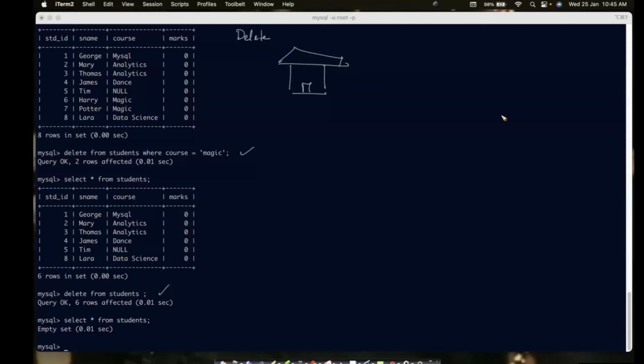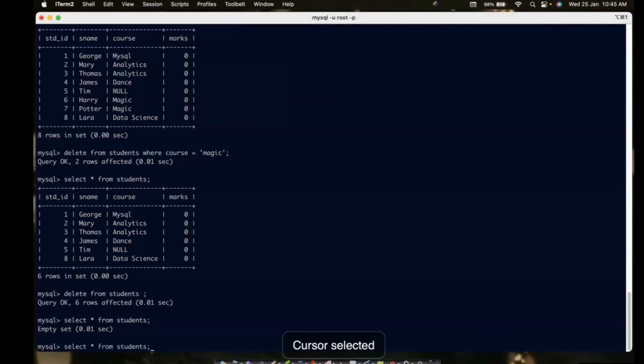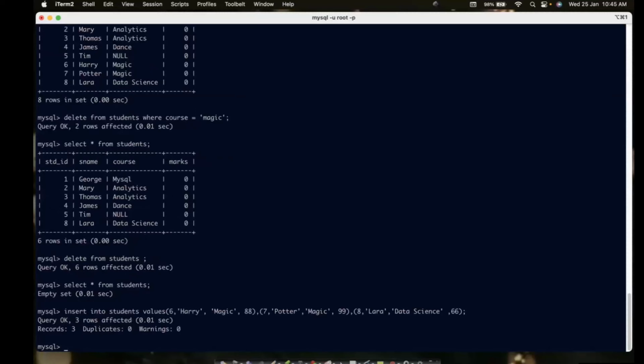Done. Okay. Fine. So finally, one thing that is pending from our DDL commands is the truncate command. Truncate will do almost the same thing. Let me insert some records into it. So now I have 3 records in my table, right?